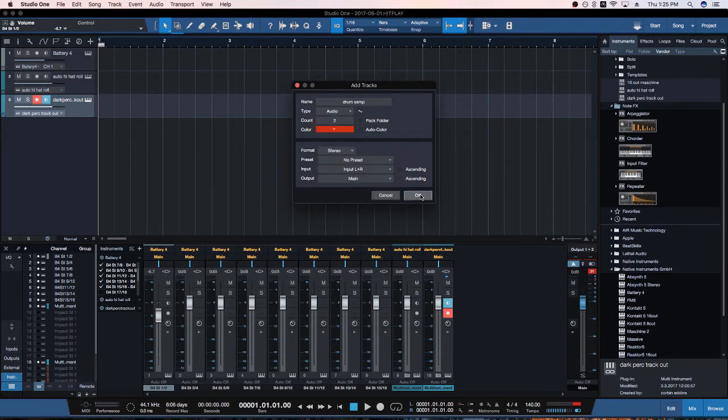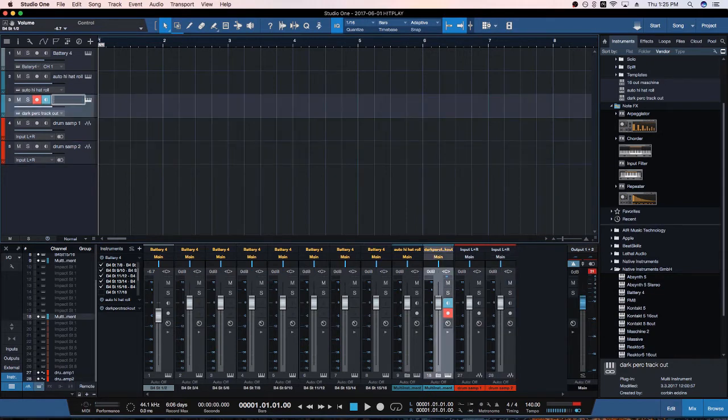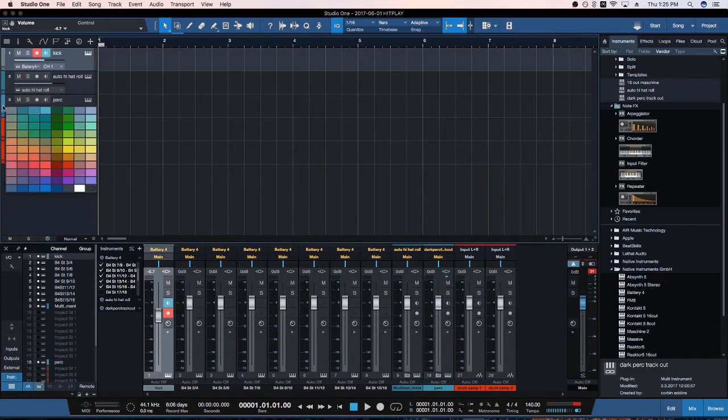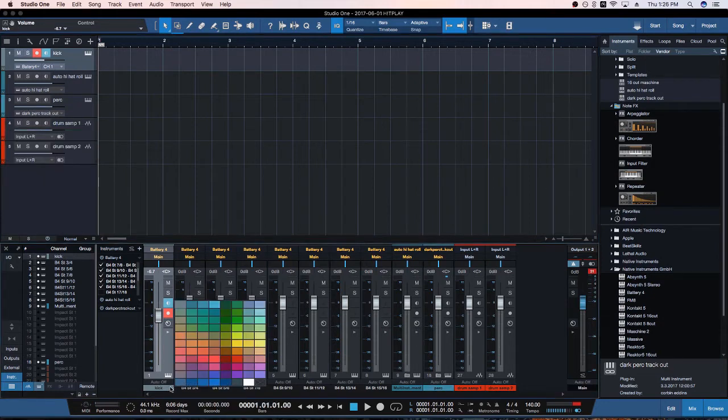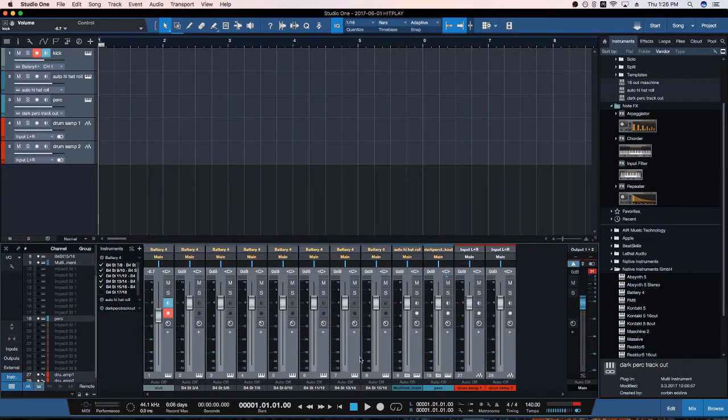Also, color coding and naming all your things is really helpful because you can always locate them in the mix really quickly. We'll just call this kick, and then click the channel, hold shift all the way over here, click down here and make this red. I'm going to quickly name all these.